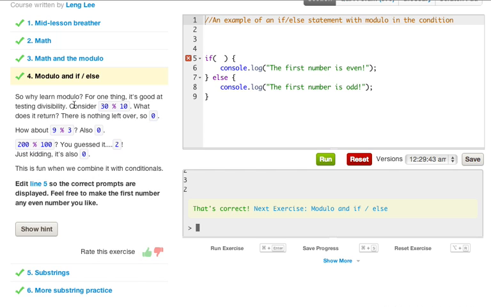So why learn modulo? For one thing, it's good at testing divisibility. Consider 30 modulo 10. What does it return? There's nothing left over, so 0. How about 9 modulo 3? Also 0. 200 modulo 100? You guessed it, 2. Just kidding, it's also 0. This is fun when we combine it with conditionals.